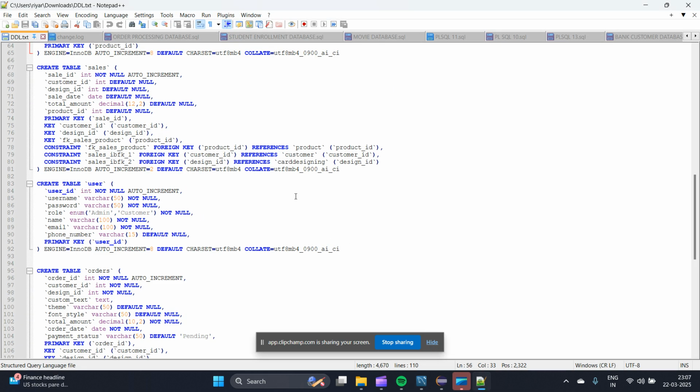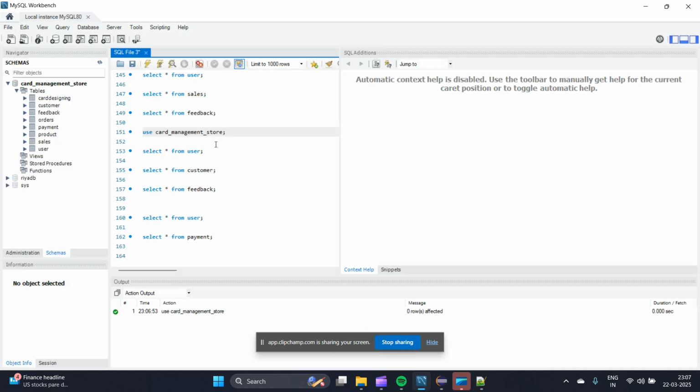First is the user table. So user table stores the information about admins and customers. The details of the admins and the customer are stored in the user table. So when admins or customer register themselves as a user, their information is fed to the user table. Let me just query it for you.